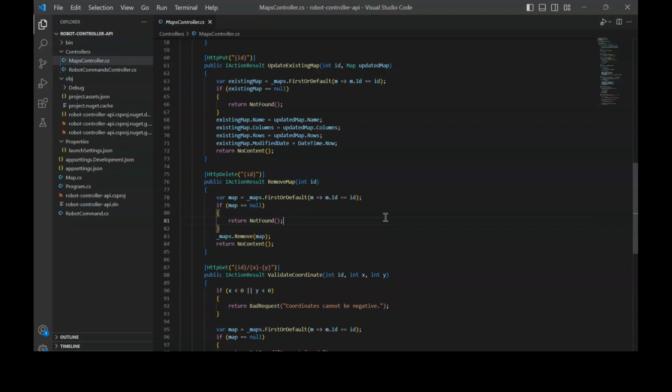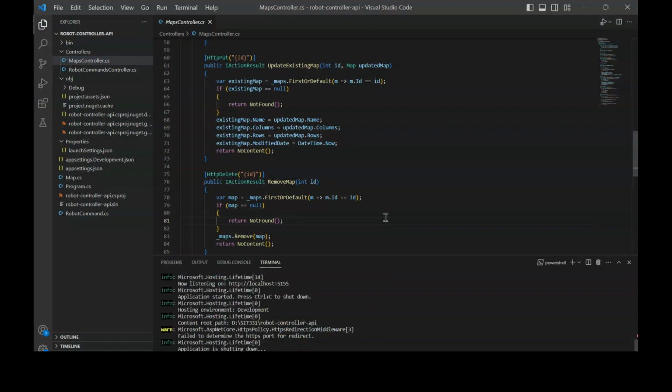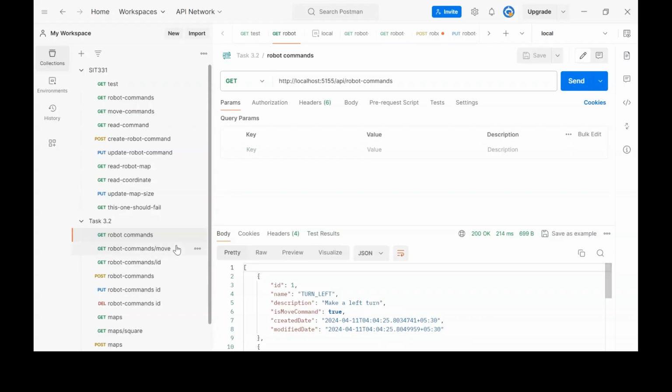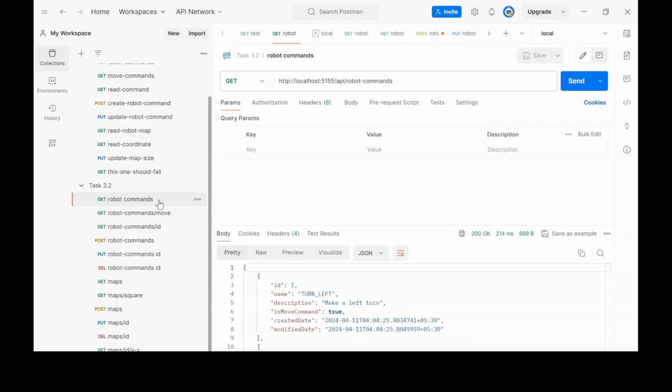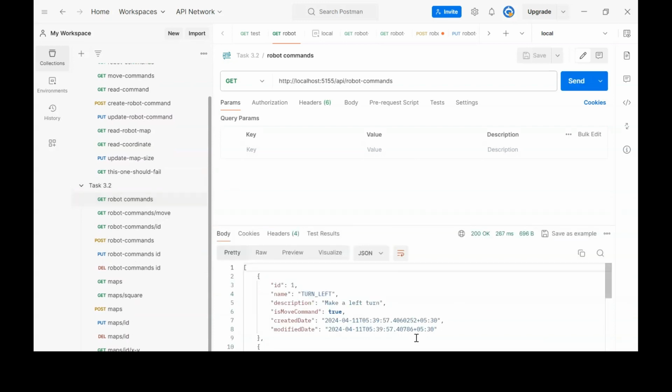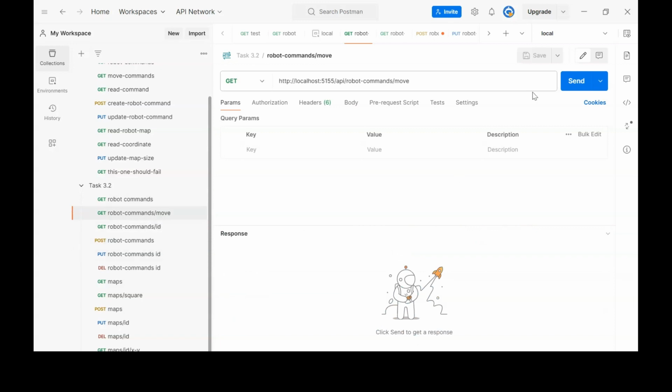Now, I will explain how this output works according to the code and run it on Postman. Here it is. First of all, I will tell about robot commands. When I run it, it is running, which is telling ID, name, description, move command, created date, modified date as written in the code. It is working well. Now I will tell you about robot commands move.